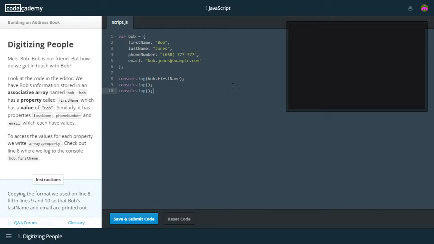Digitizing people is the name of what we're going to be doing. So it's just one whole section and it's one lesson. You will see what I mean. So we need to look at the code in the editor. We have Bob's information stored in an associative array named Bob, as we can see here.